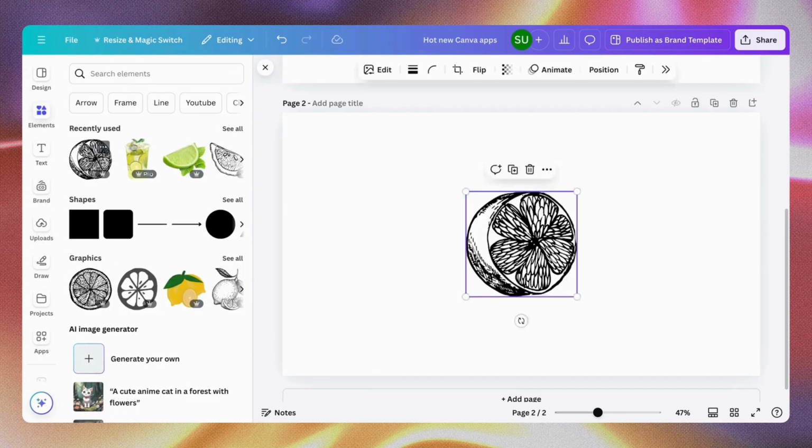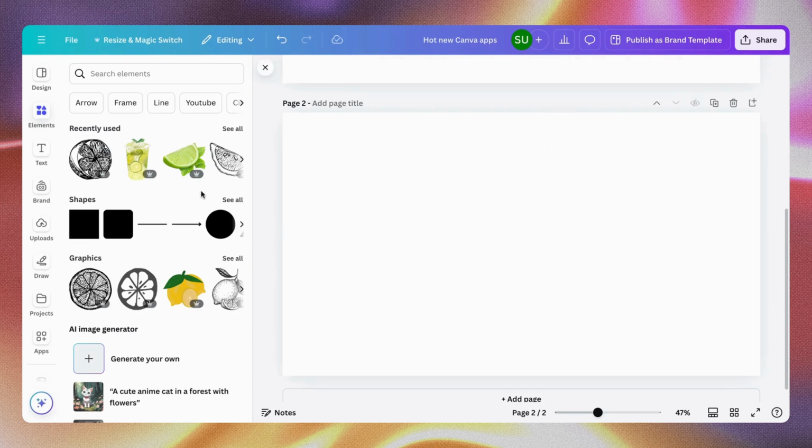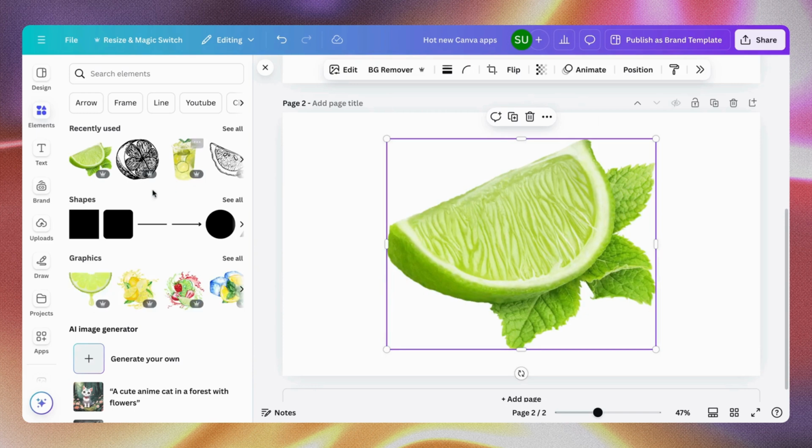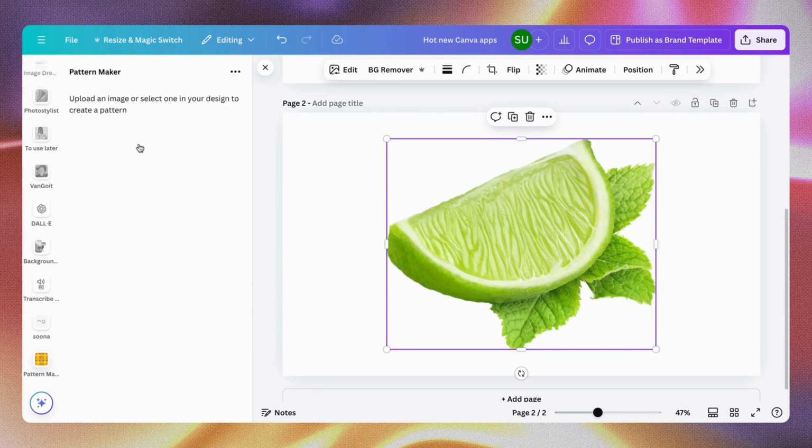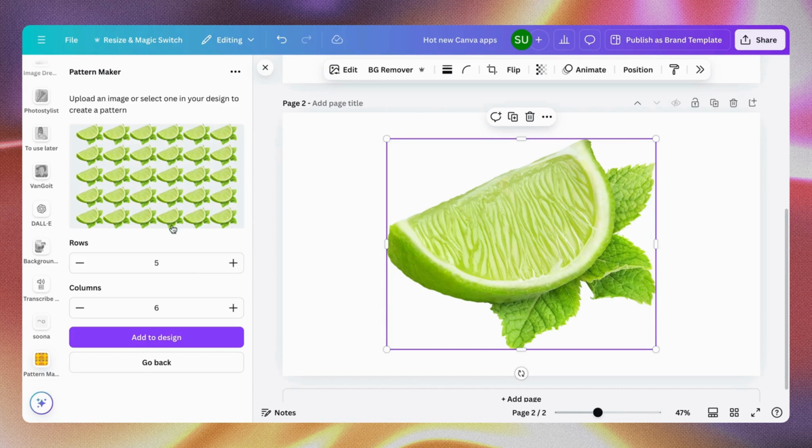So if you're using elements, make sure they are images and not graphics like this. To use that, you actually need to download them as an image, then re-upload. So let's use this image. Go onto the apps, then click create pattern. You can see that it gives us patterns in rows and columns.